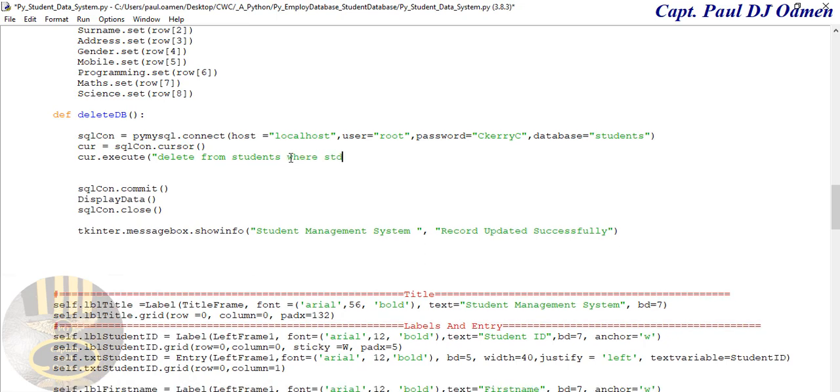student ID, that will be equals, let's say, comma, and the student ID is going to be student ID dot get. There we go. That's my SQL statement taken care of for delete.